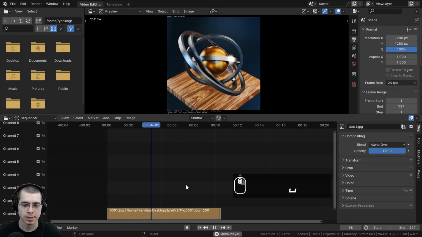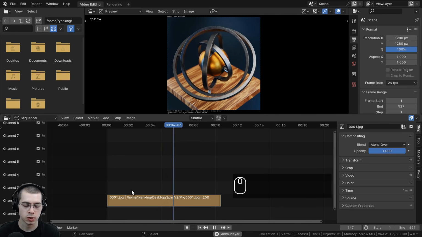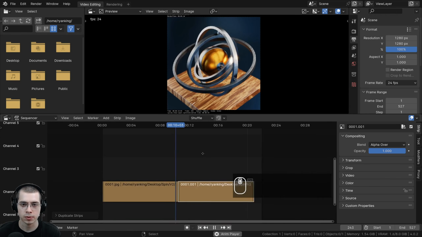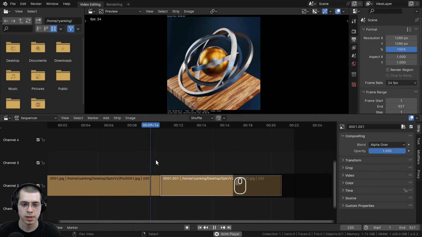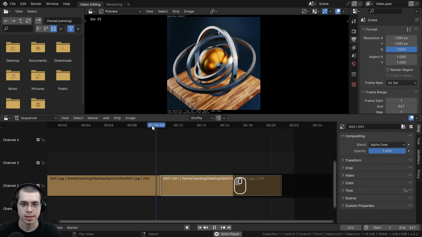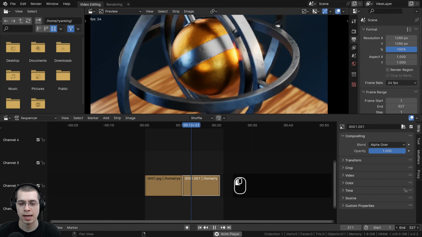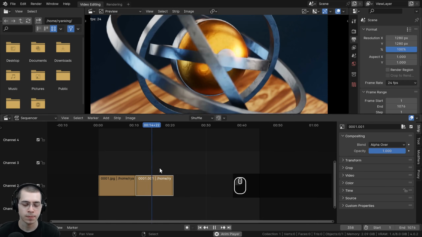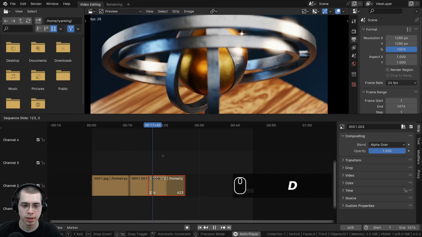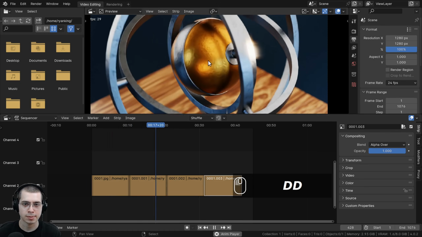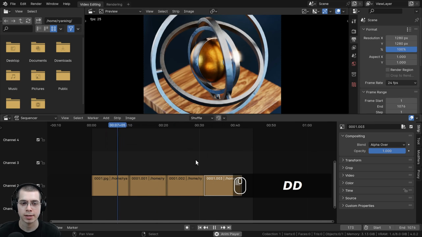Then what I can do is select this image strip here, press Shift-D to duplicate it, and drop it after this first one. Now if I play through this, you can see once it gets to the end, it plays again and loops, and it's completely seamless. So you can take the end frame here and make it much longer, and then press Shift-D to duplicate, drop another one, Shift-D to duplicate, drop another one, and you can do it as many times as you want to make it loop as many times as you want.